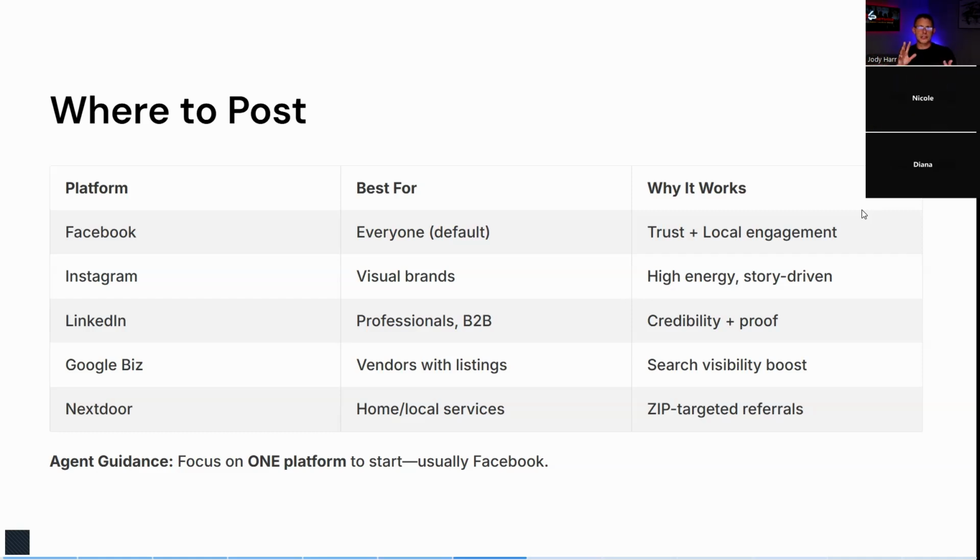It's the default. It's great for trust. It's great for local engagement. The Facebook groups, and the way that Facebook formulates community, is the reason that Facebook is so popular for this. Instagram is really good for visual brands.